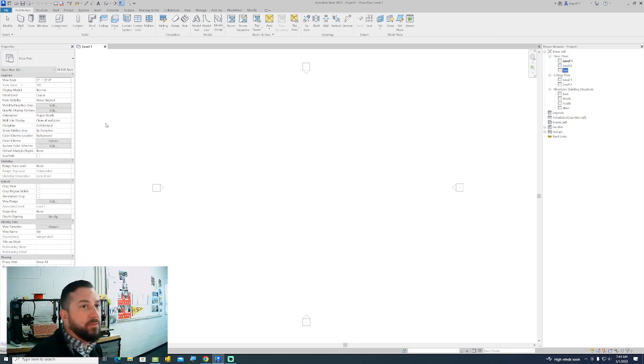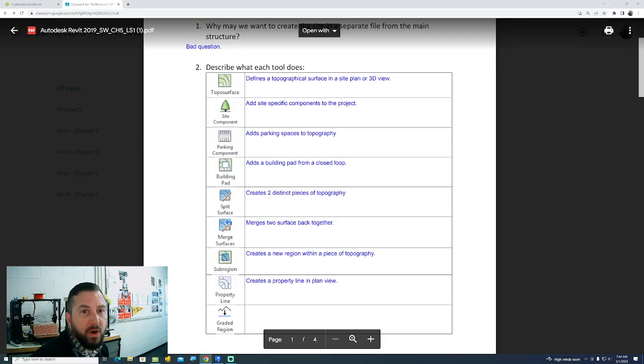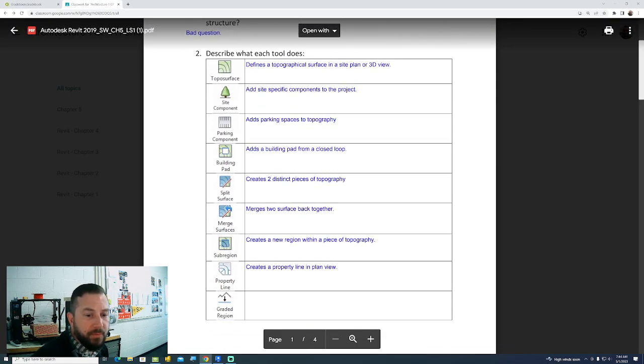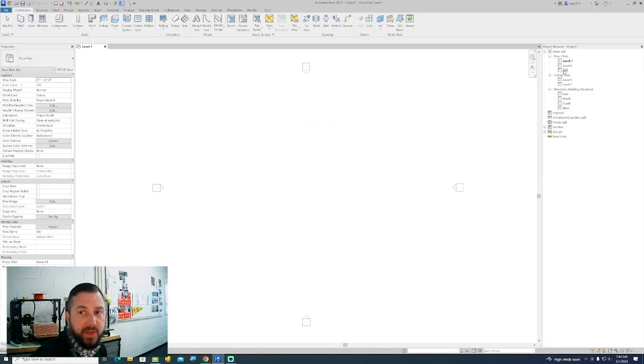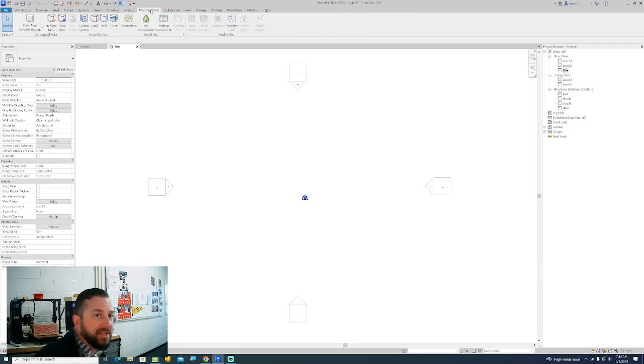So first thing, since we're switching over to our topo surface tools, right? You can really only see your topo surface in a site plan view, so you want to make sure you're in a site plan view for this activity today. Alright, and once you're on the site plan view, we're going to go over to our site tab. So you have a massing and site tools tab.